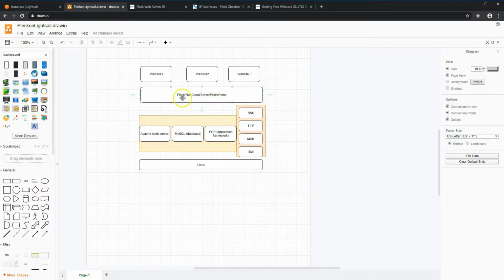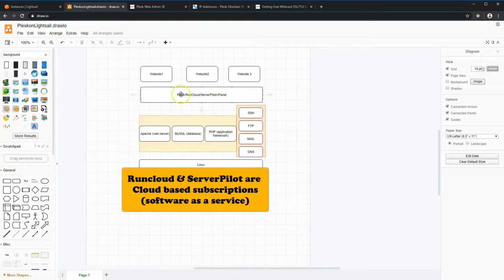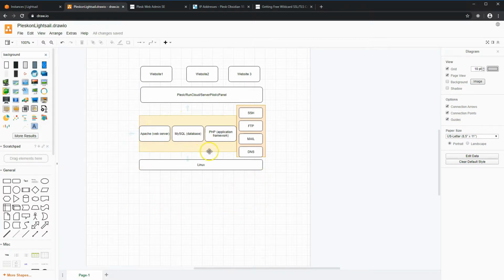All of these, or at least Plesk and cPanel, are license based, so you have to subscribe and get a license. RunCloud and Server Pilot are yearly subscriptions that you can sign up for. But they run at this layer, and then they manage the various software components.